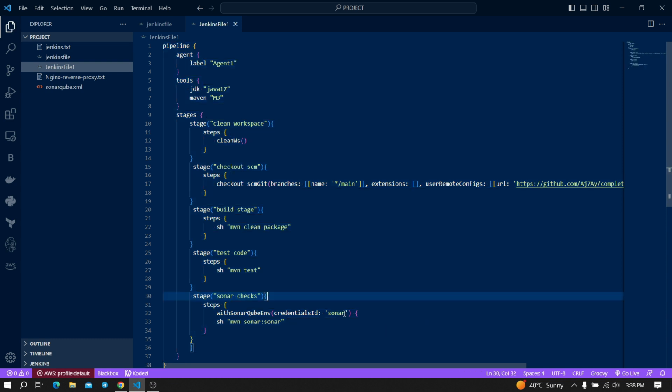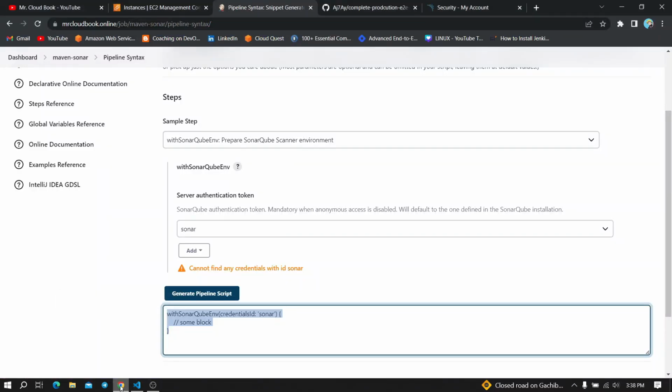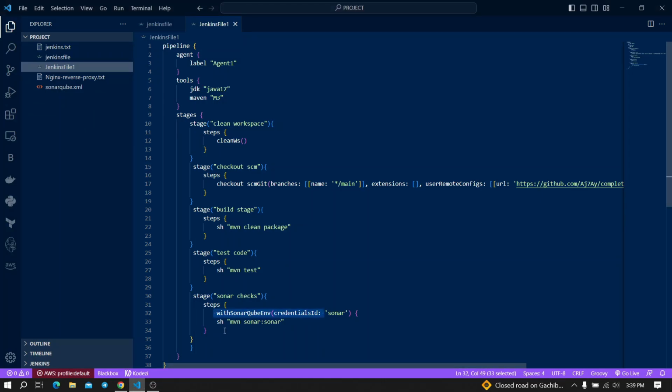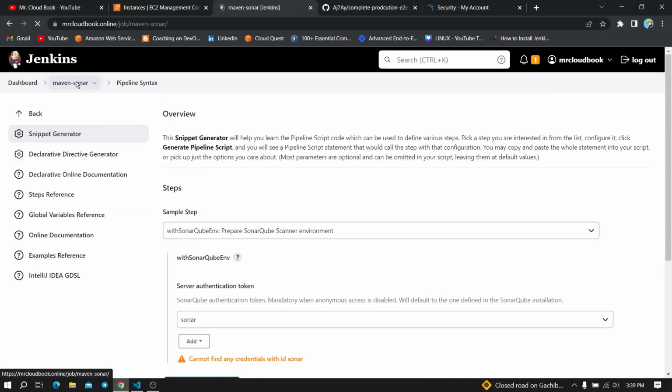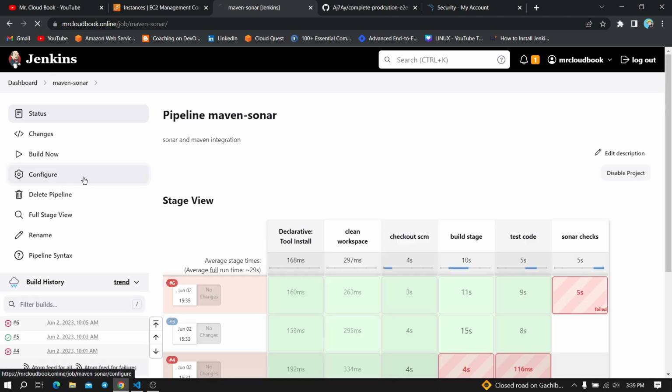So why did I use Sonar here? You can see withSonarQubeEnv. Okay, Sonar credentials, we already provided our credentials there whenever we created it. Okay, so you can see I gave this one normally with SonarQube and just gave anything without. Normally I'm writing a shell script. Okay, so let's see what will happen. Come back to Maven Sonar and configure again.